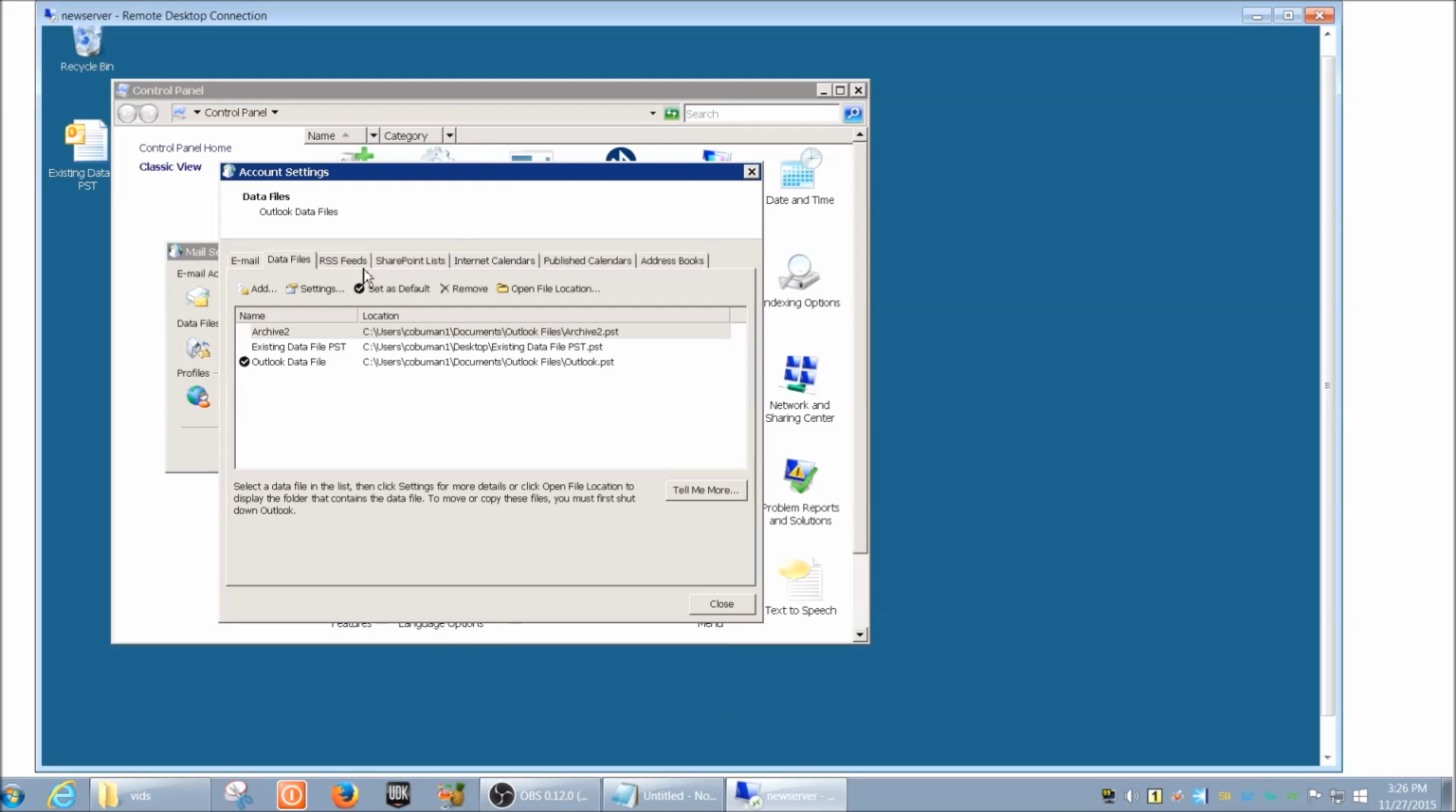And of course, this is going to be user-based, so this only affects the user that's currently logged into this computer. And here you go, the same settings. From here, you can set a default one if you want, or you can just remove, add, or what have you. Okay, well, there you have it, guys. That's how you add a PST file to Microsoft Office Outlook.